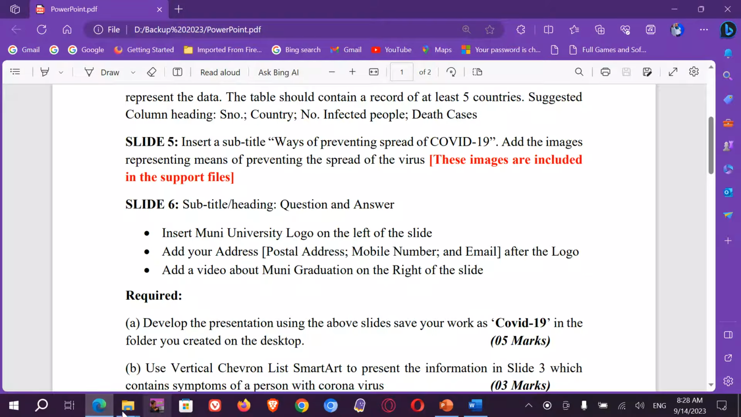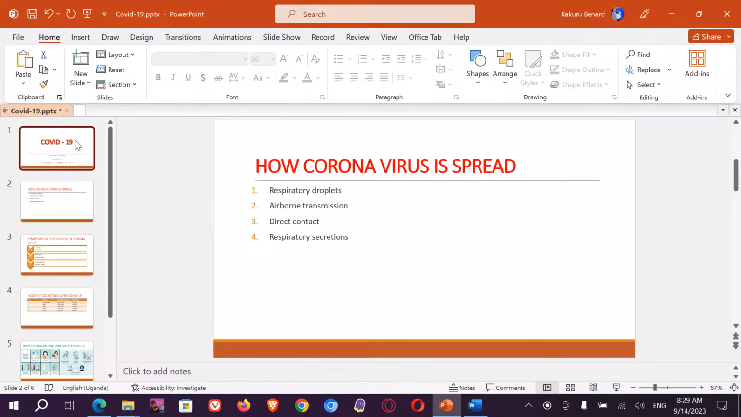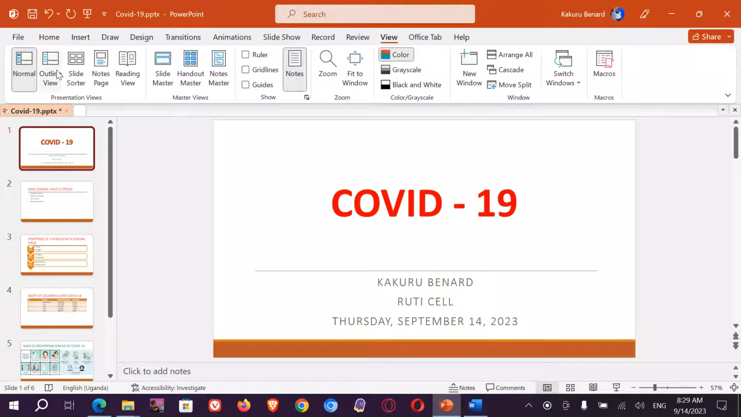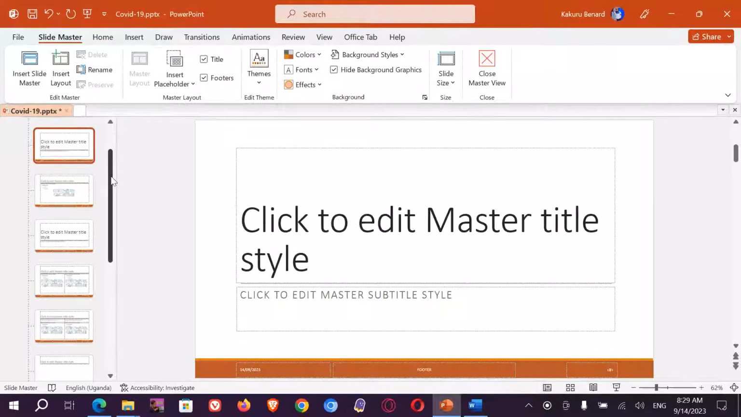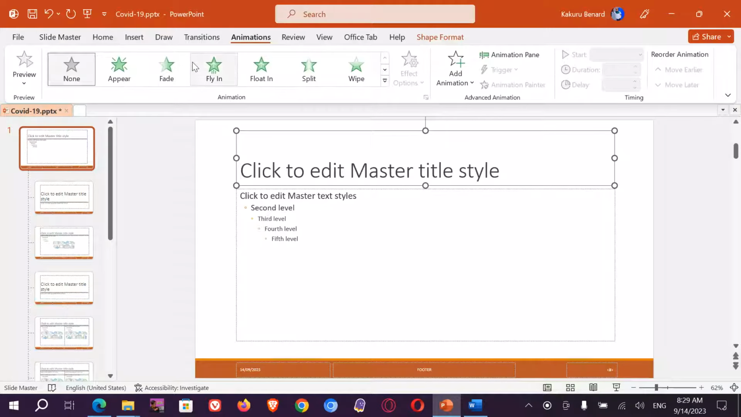Okay, so after putting that, we need to apply shrink and turn animation to text and slide numbers. Shrink and turn to text. So this we can use a slide master to apply it to all. So we can go to view slide master, scroll up, pick the parent slide, click the headings, go to animations.